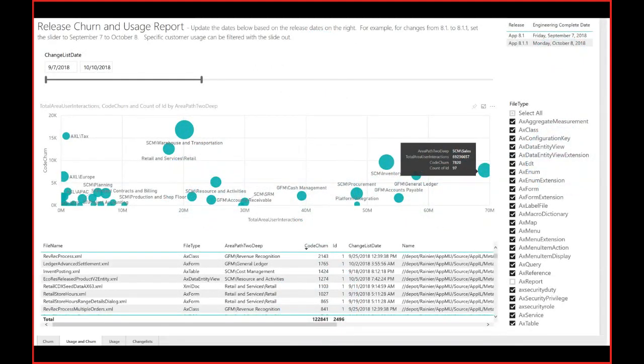Let's take a look at what the report looks like. The report is called the Update Impact Analyzer Report. And what you can see up here at the very top is you could choose the actual release that you want to have a comparison on how that release looks within your environment. You could see the different file types on the right. You could see also here the actual code churn that has happened. So here I've got the usage and churn, I've got usage and a full change list from this Power BI report.